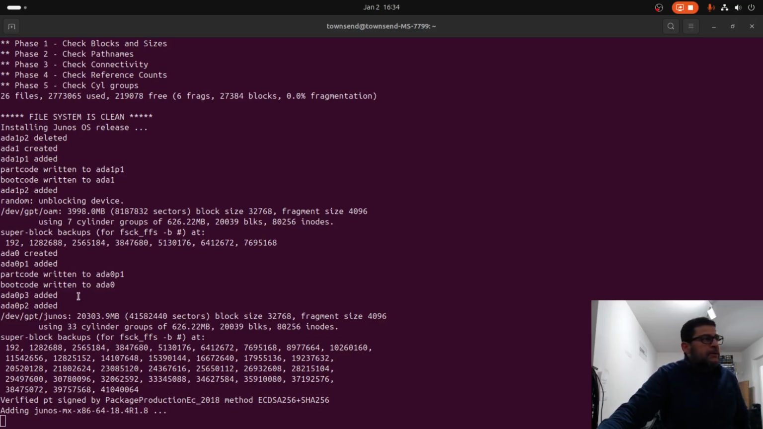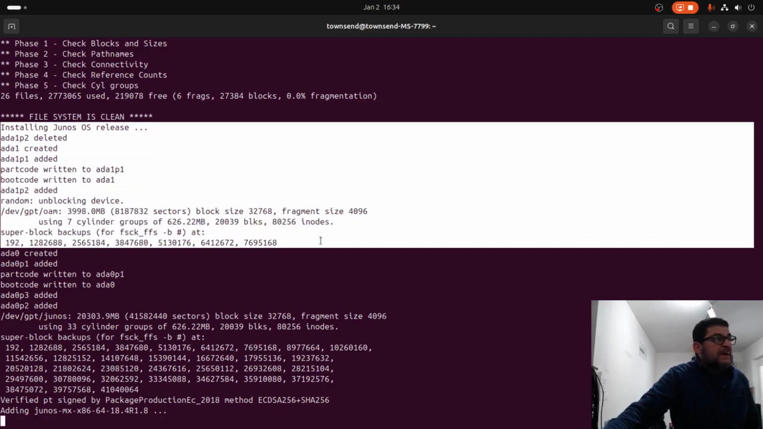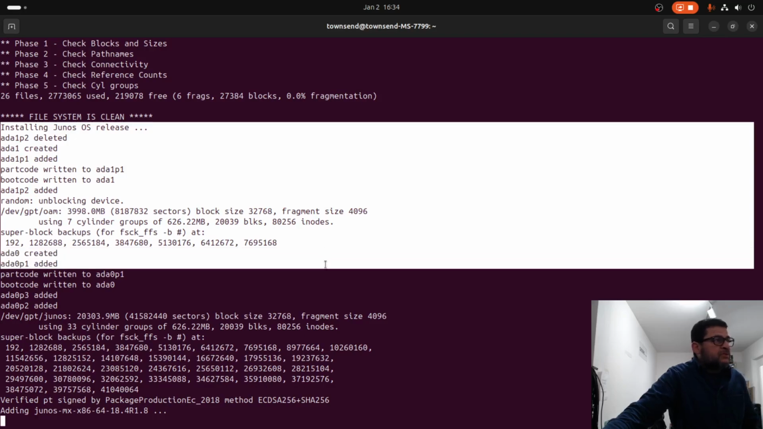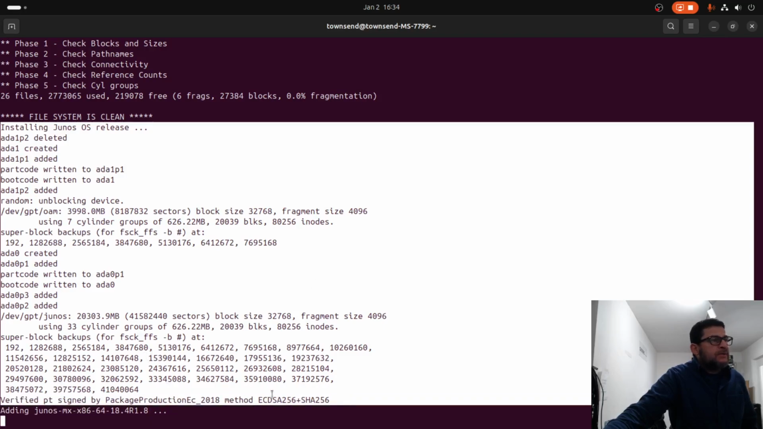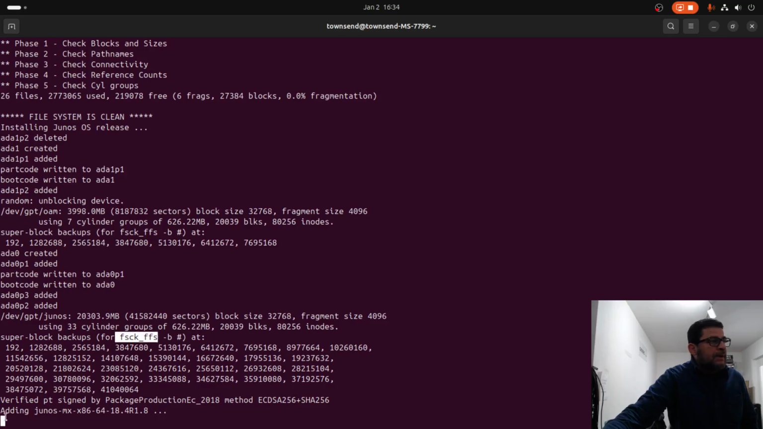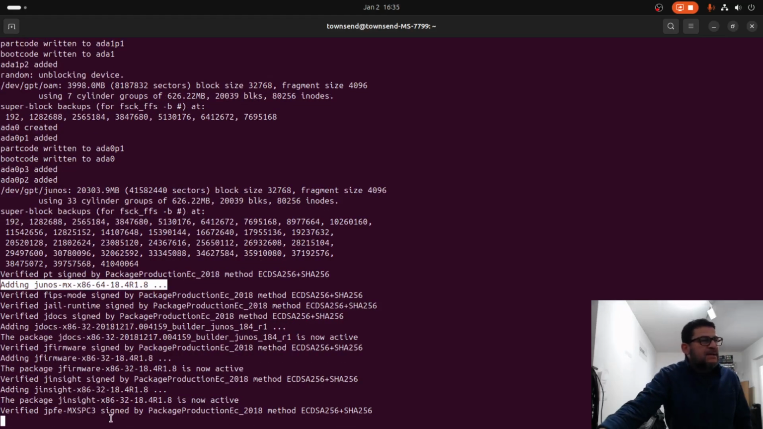As you can see right here, the unit has already started the Juniper OS installation. Look at that, installing Juniper OS release, and all this process right here. Apparently it creates different partitions, and then it is verifying the hard drive using fdisk, and right now it is adding this particular Juniper OS version. Apparently everything is working. Let's see if that can fix the issue. Let's wait until it's complete.